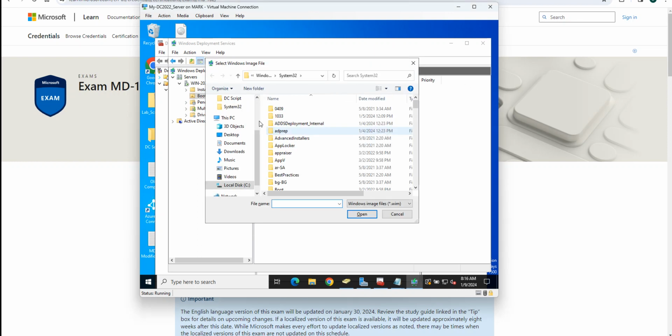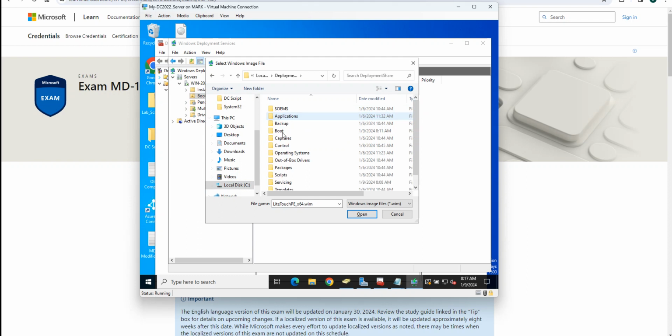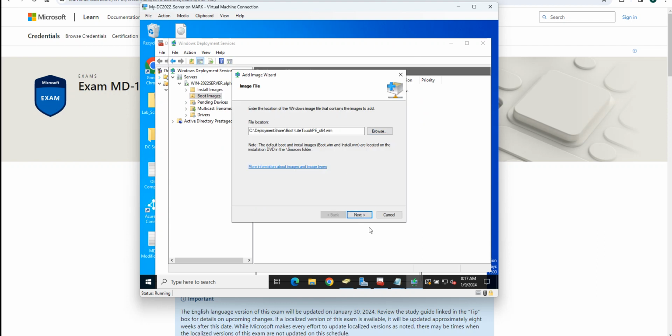Okay, folks. So we're going to click on browse, and by default it goes to Windows, but we're going to go to the deployment share and then boot, and we should see the LiteTouchPE_x64.wim created for us. That's what we need to select, folks. By default it was going to Windows, but you definitely need to direct it to the deployment share, as I mentioned, and then to boot. This is the image that was created for us, and we're going to put it here.